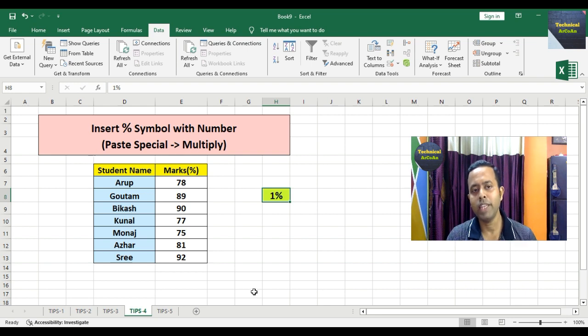Tip number 4 is very easy and also very important. Suppose we put some student names and the marks for a particular subject, and the marks are actually percentages, but we haven't put the percent sign here. So how can we put this percentage using some shortcut or particular way? In that case, we write 1% in another cell, select this particular cell, and copy it.